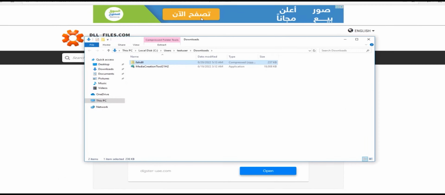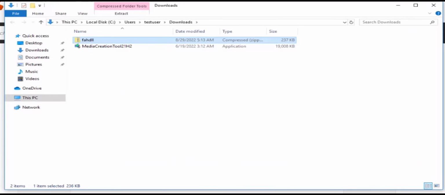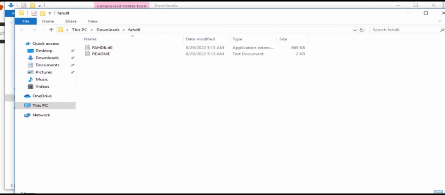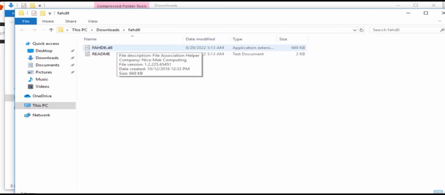Open the folder. It is a zip file. Extract it. Okay, this is our DLL file for the example. Now I want to make sure that this is safe and virus free, malware free, whatsoever.